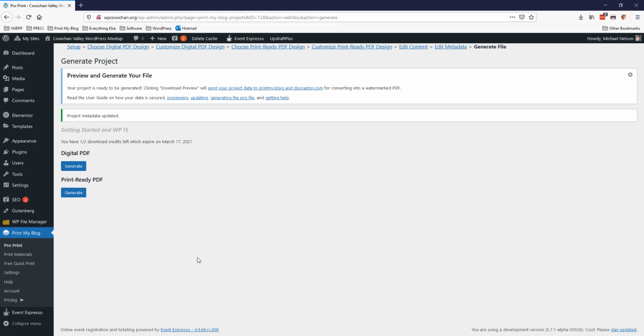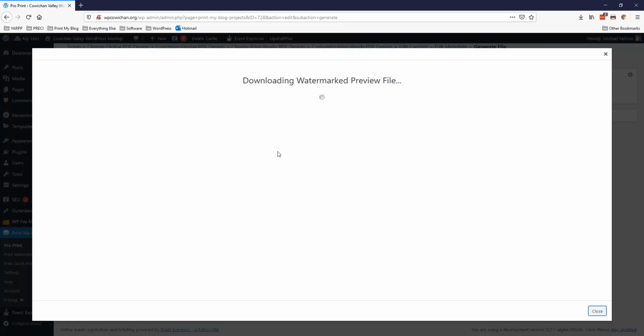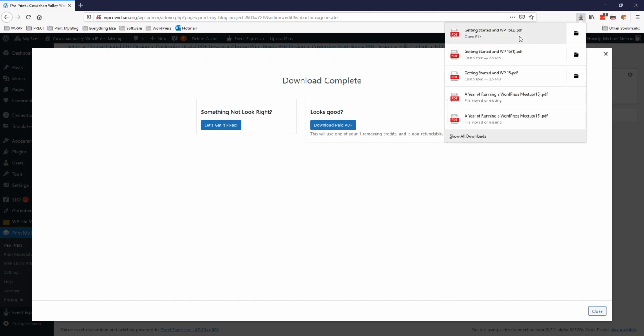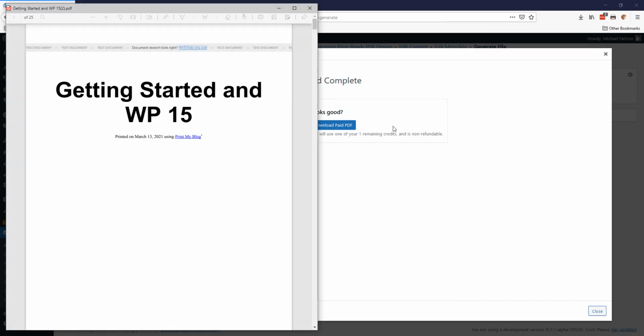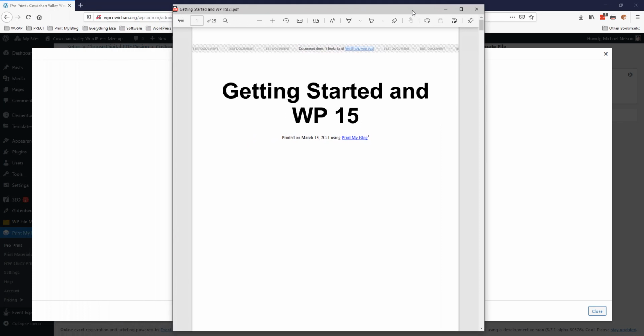And now let's generate the digital PDF. Now this will have a watermark in it, actually quite a few watermarks, and you can create as many of these watermarked PDFs as you want until you're happy with it, and you don't have to spend any money at all for doing that. So here we are.